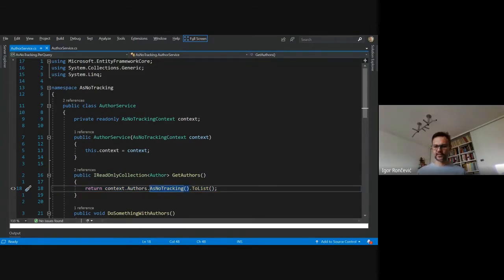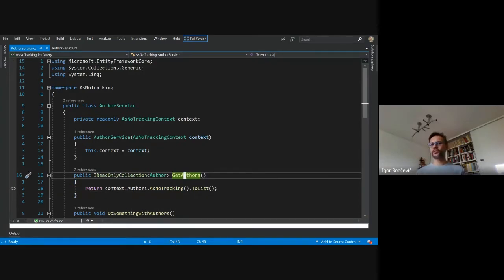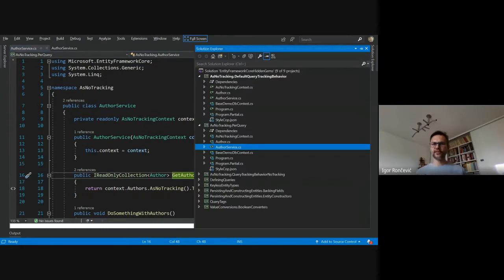Since in practice, at least what I see, most of the methods or most of the queries that go to the database return data compared to those that really alter data. And that's why I propose to set this option as the default one, and then tell Entity Framework the other way around, track when it's needed.